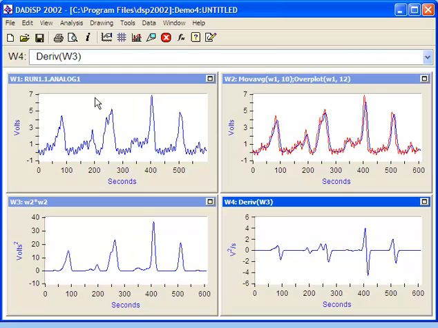Now DADiSP also has spreadsheet characteristics. If you update the data window with new data, all the other dependent windows will update automatically. This can be extremely helpful if you're processing many channels of data.